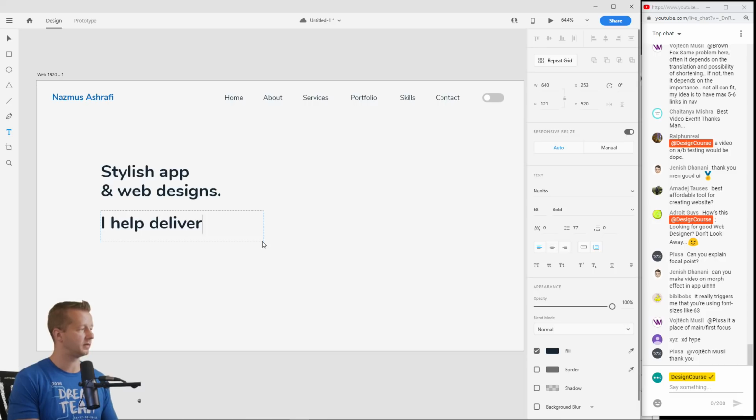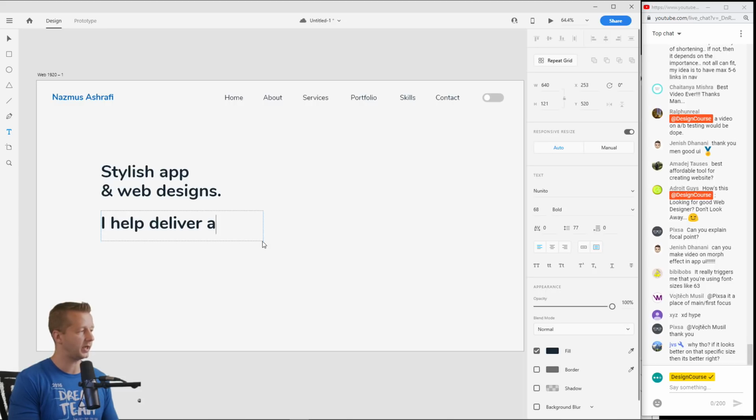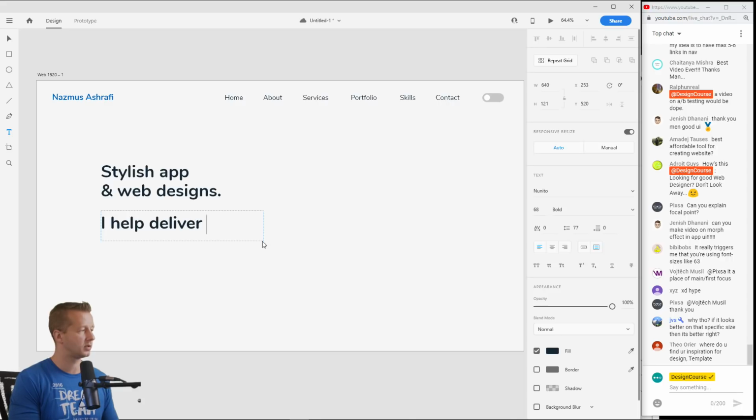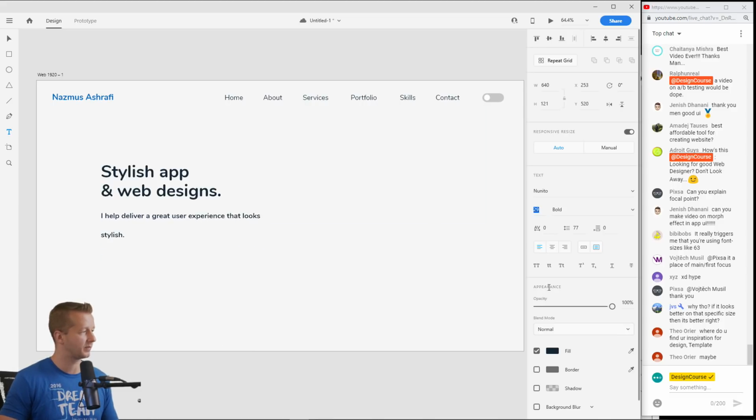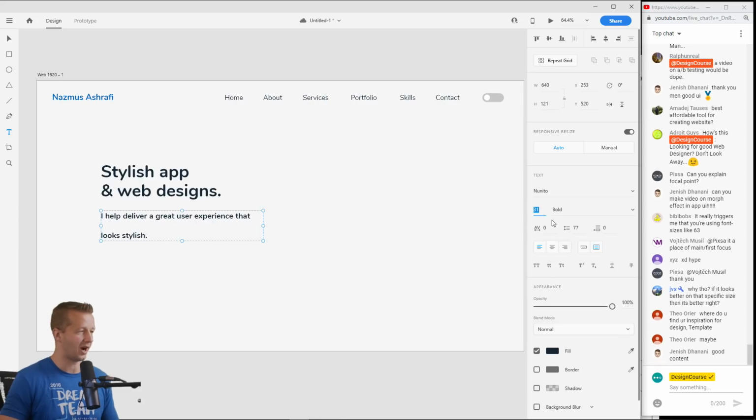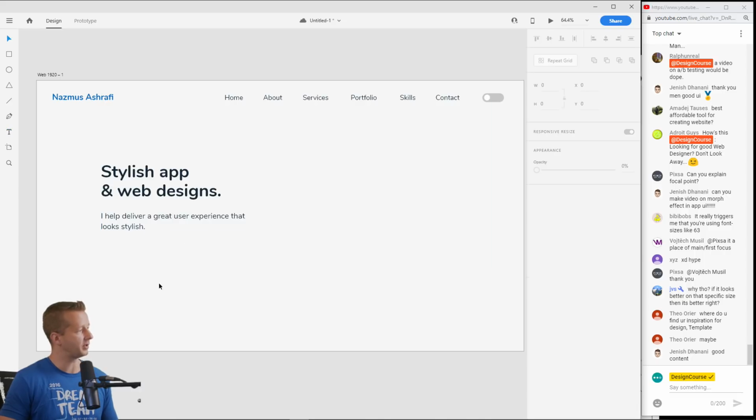I help deliver the... crap. What am I going to put? I help deliver a great user experience that looks stylish. Okay, that's so stupid. I would never use that, but I'm not really thinking right now. My mind's going a million miles a second. You get the point. I could have just put lorem ipsum text in there. Something like that right there.